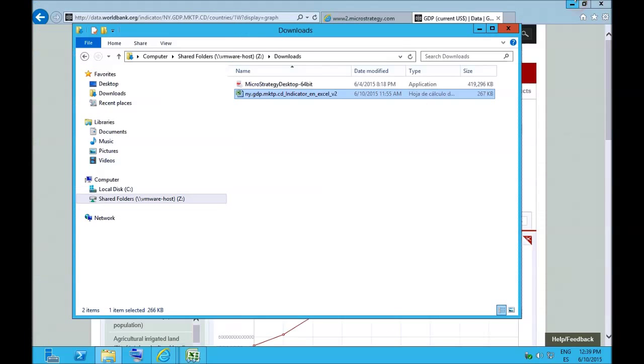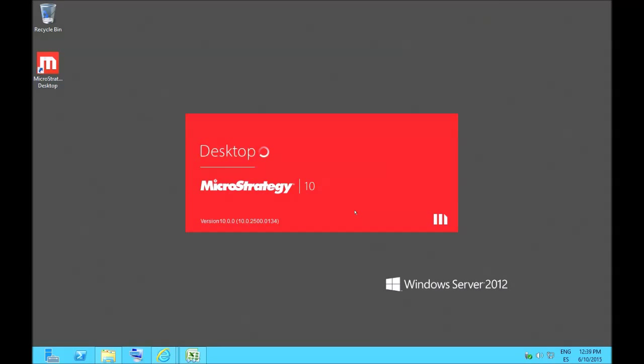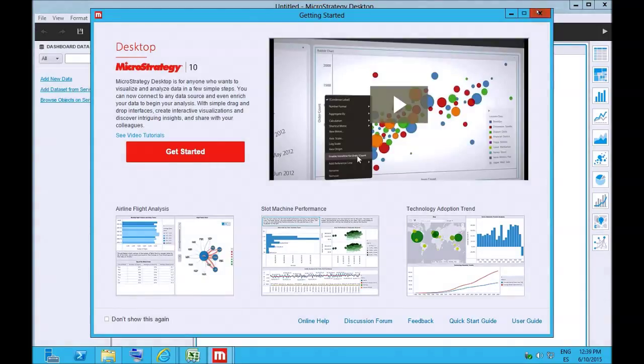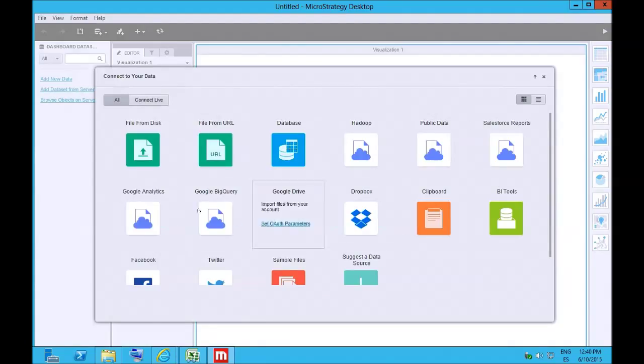So we minimize this and we open the desktop software. If you don't have the MicroStrategy Desktop installed, please watch my previous video on how to install it. We close the Getting Started window and we're presented with a blank visualization. So what we do is add data, select new data, and when this dialog appears, we click on the first icon that says File from Disk.